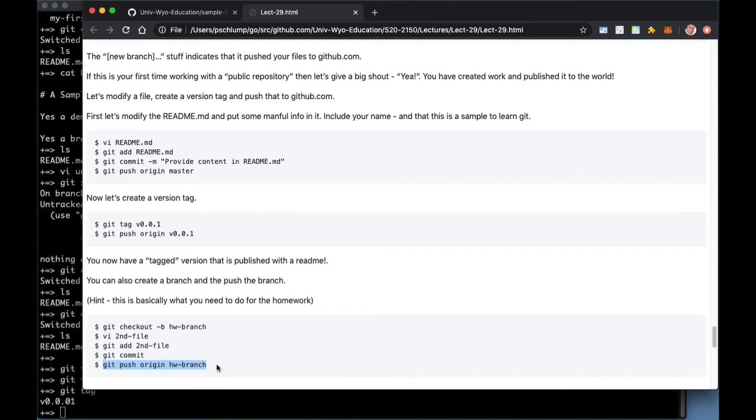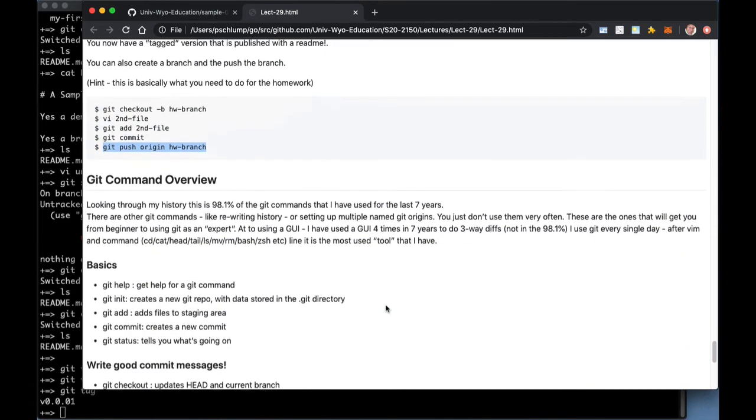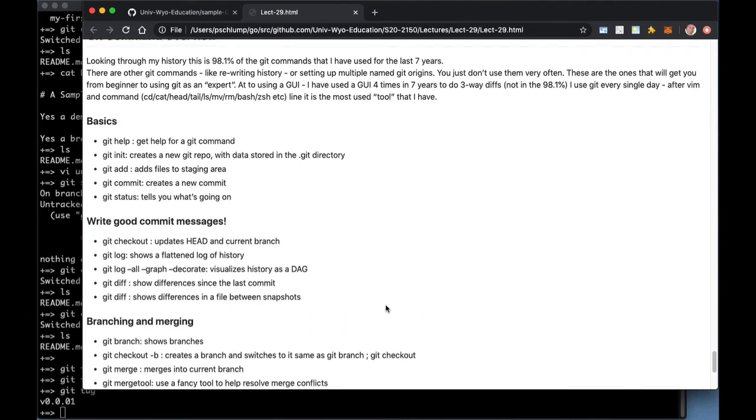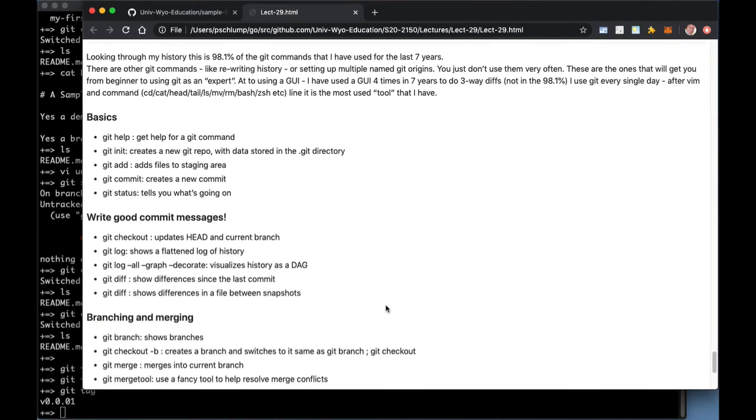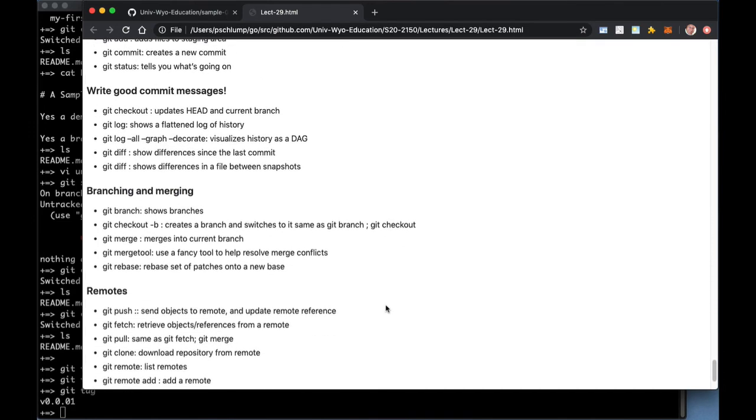But work through this. I have put up at the bottom of this a list of commands, and the way I've built this list is I have my bash shell history going back for years. I have gone through my shell history and found all the git commands that I have used. And I have grouped them into basic things, commit messages and stuff like that, branching and merging stuff. I have taken the ones that I have actually used over the past 7 years and given you a real short description of what they do.